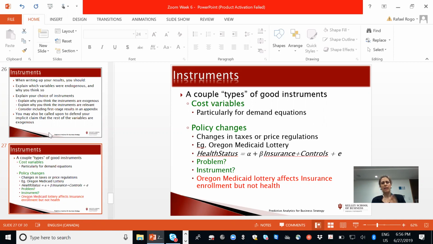So let me give you an example of the Oregon Medicaid lottery. The question that we were trying to answer here as health economists was how insurance affects your health, right? So when people buy more insurance, do they have better health? That was the question being asked. Well, what is the problem with this regression?